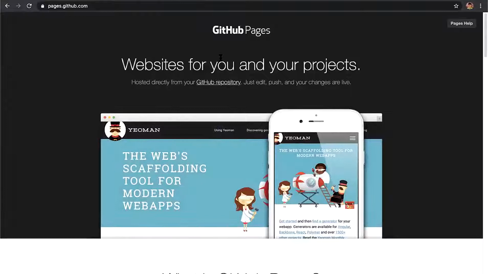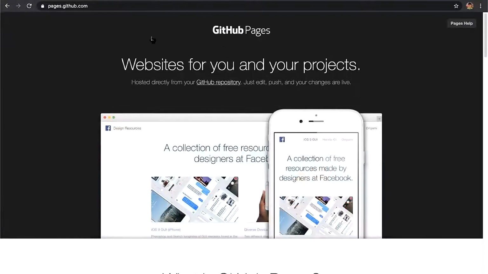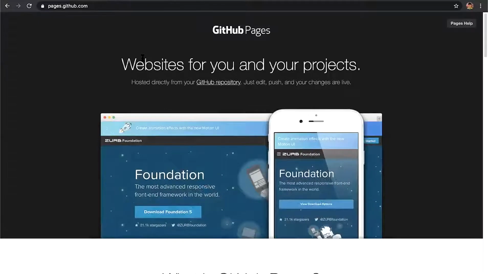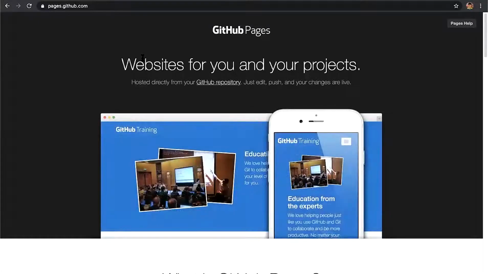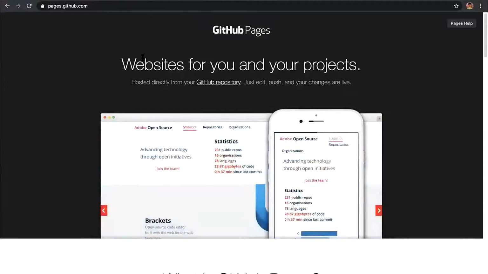And with pages.github.com, you can basically push your web page code to GitHub, and GitHub will host it as a website, which is super cool. I've actually never personally used it, so I'm quite interested in this demo here.